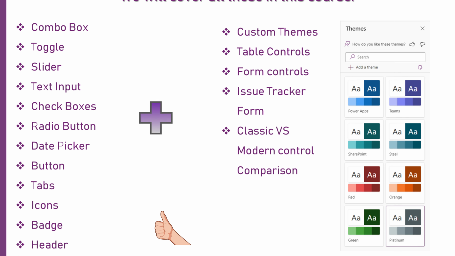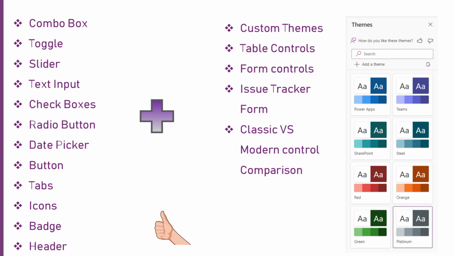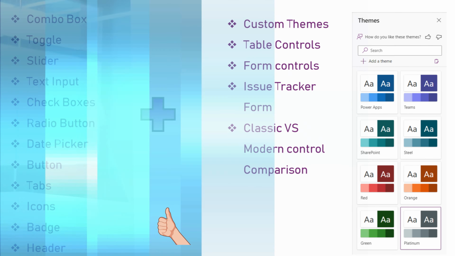By the end of it, you will have a complete knowledge of building Power Apps using modern controls like a pro. So whether you are a beginner or an experienced developer transitioning to modern controls, this series has everything you need. Now let's dive straight into our first lesson and start exploring modern controls in action.